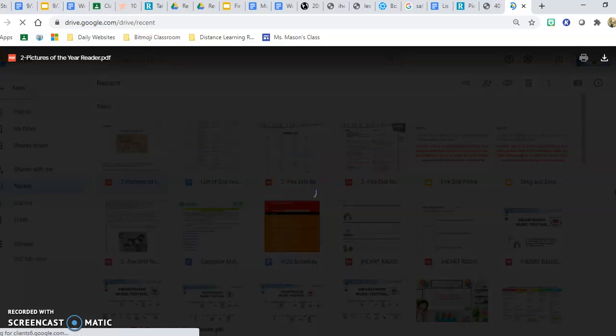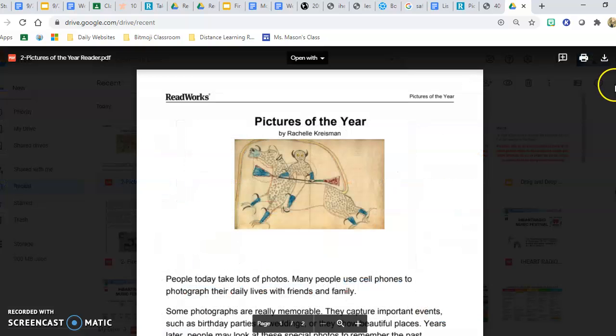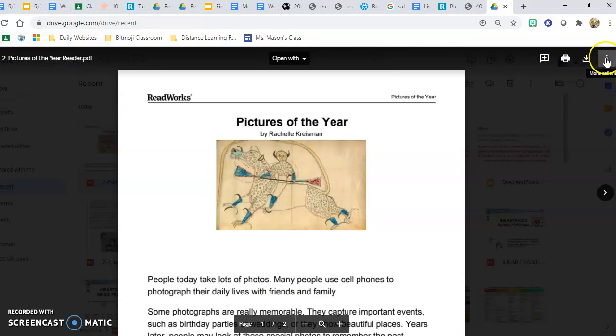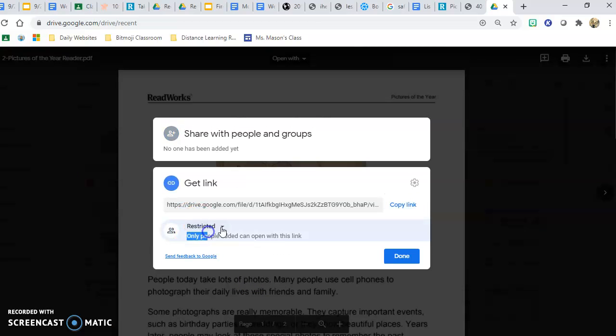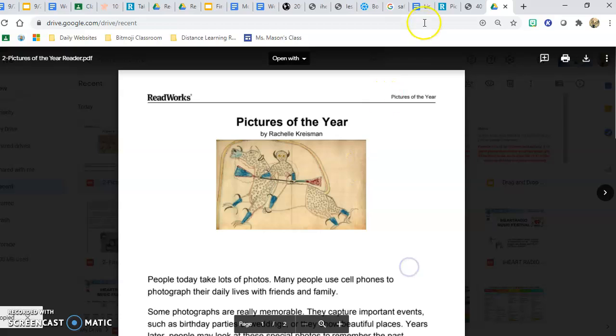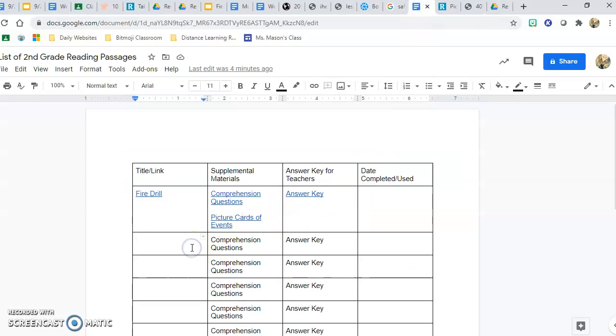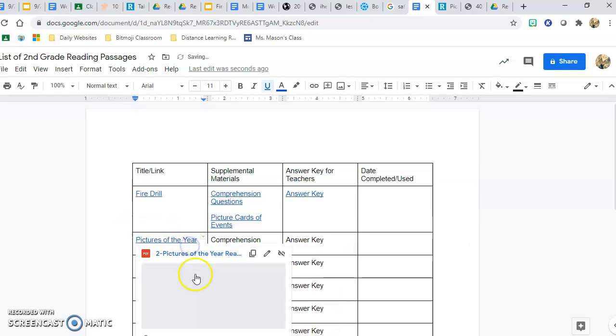Then when I open it, over here at these 3 dots, you click this, you click share, and you have to change it to anyone with the link. Then I'm going to copy the link and go back here. This is very time consuming, so hopefully during our prep time, during centers, whoever isn't in a group would be able to start prepping some of this so that we can start having reading passages for their goals.